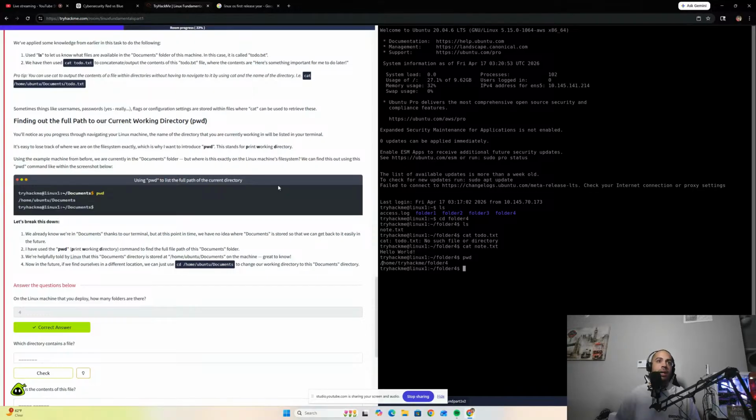Cool. We're helpfully told by Linux that this documents directory is stored at /home/ubuntu/documents. It's great to know. Now, in the future, if we find ourselves in a different location, we can just use cd /home/ubuntu/documents to change our working directory to this documents directory. So you can go straight there. You don't have to do it the way that I did it. You can go straight there if you know where there is.